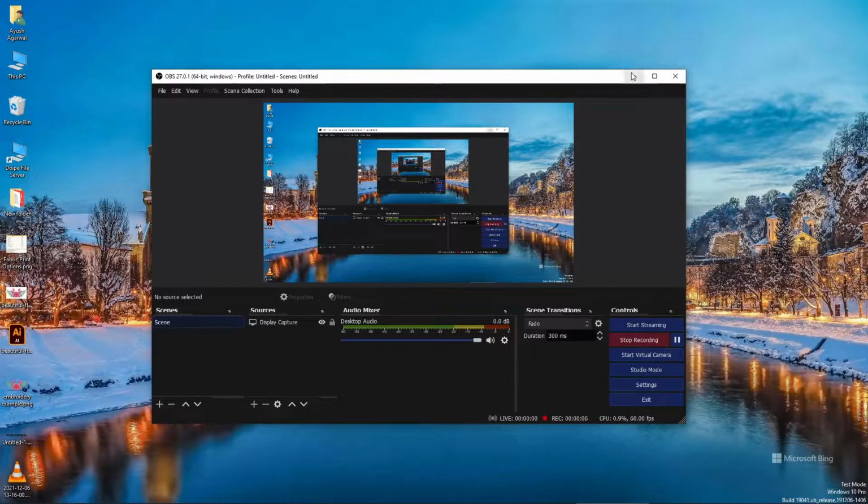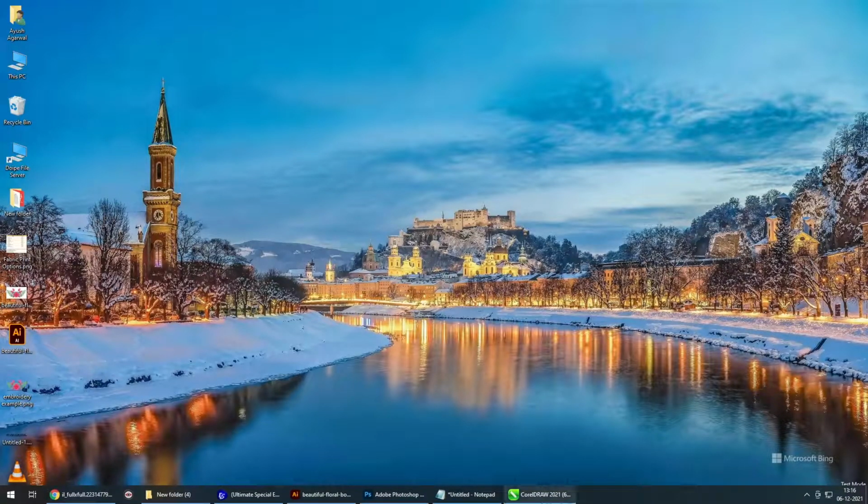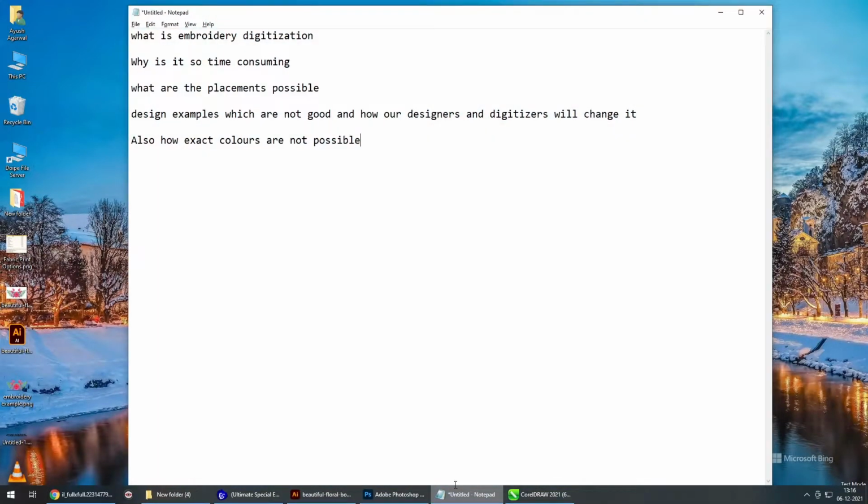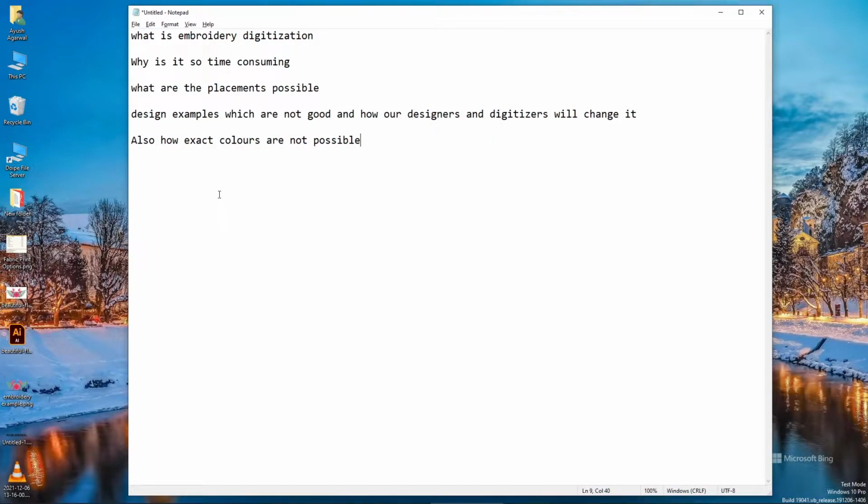So actually I've been planning to create this video for quite some time on the topic of embroidery, and within this video we are going to cover these points. First of all, what is embroidery digitization? Second, why is it so time consuming? Third, what placements are possible, like within a t-shirt, what type of placement is possible.